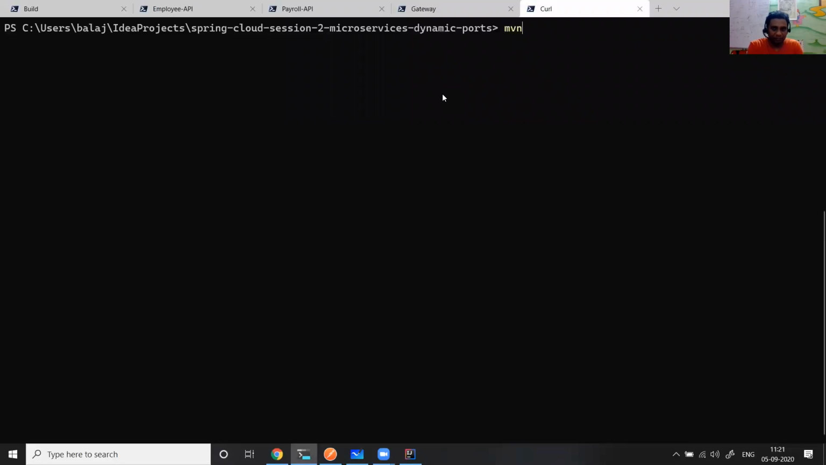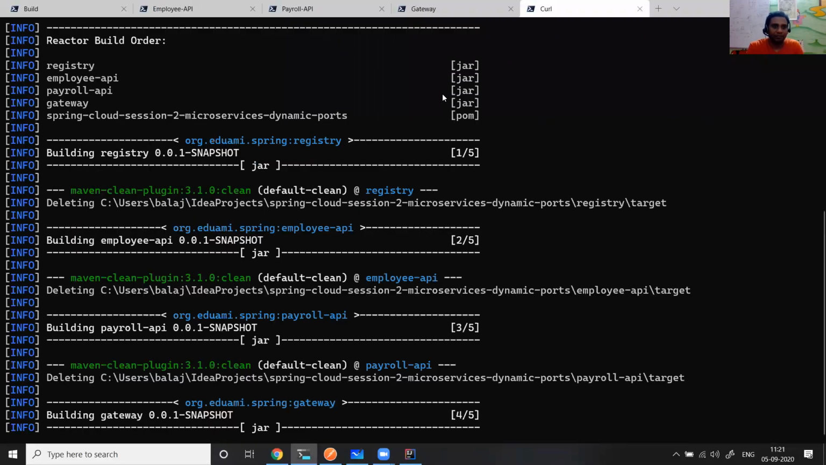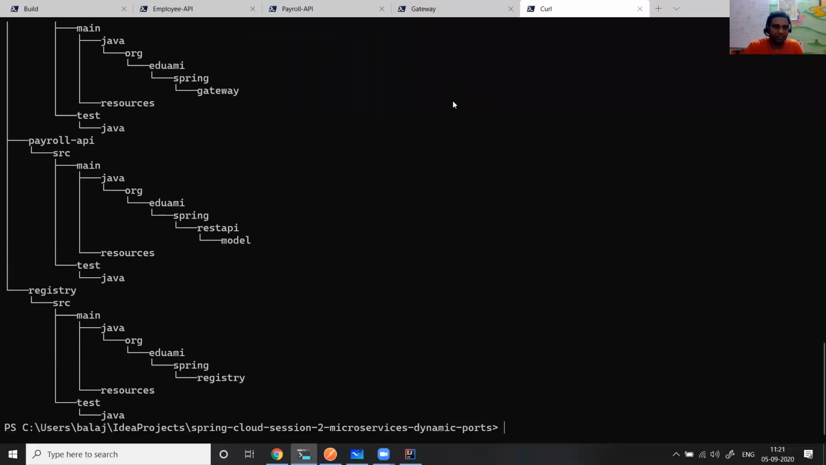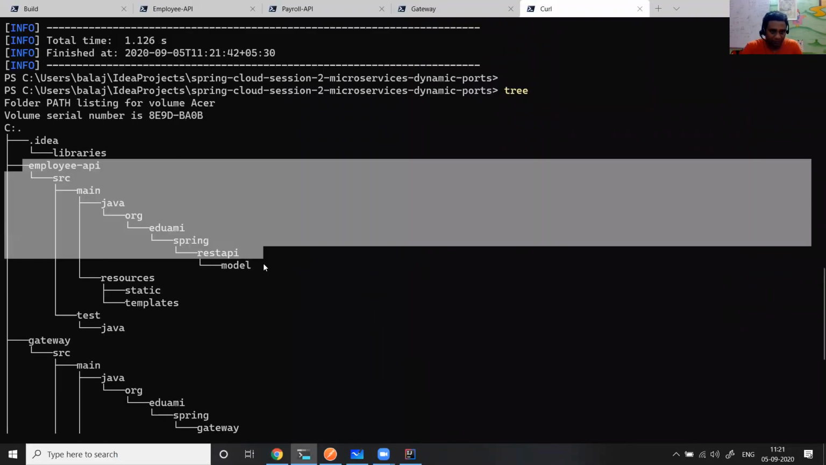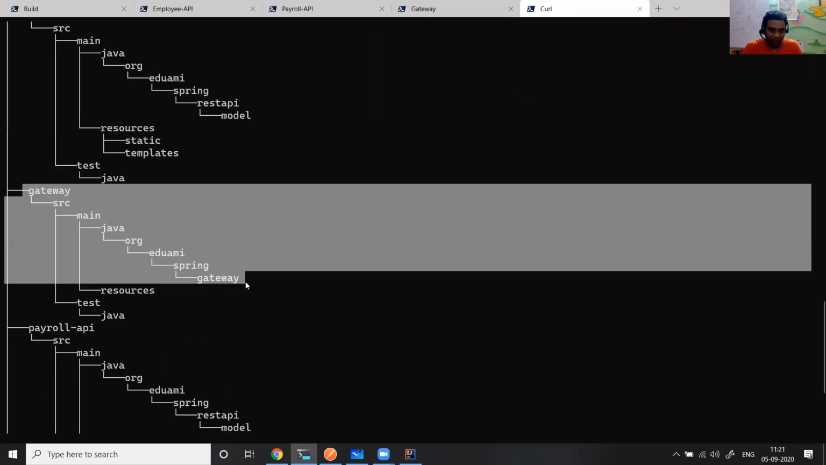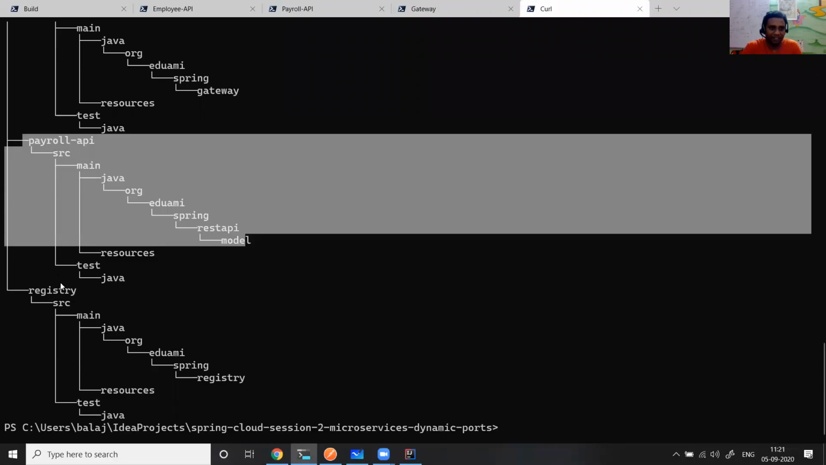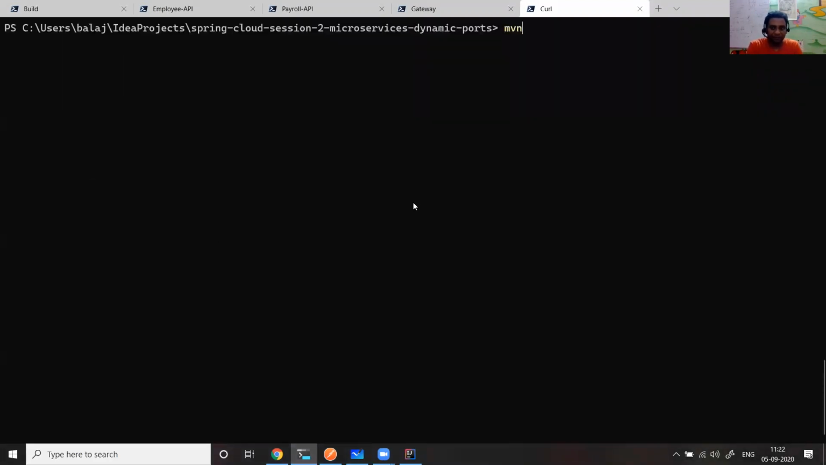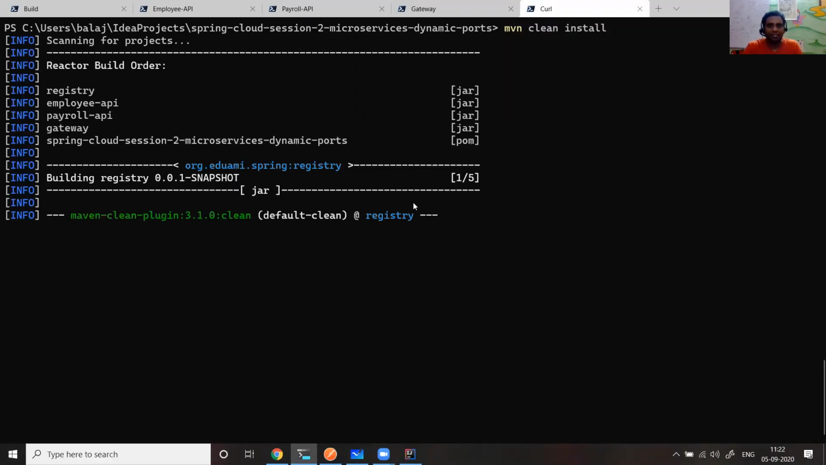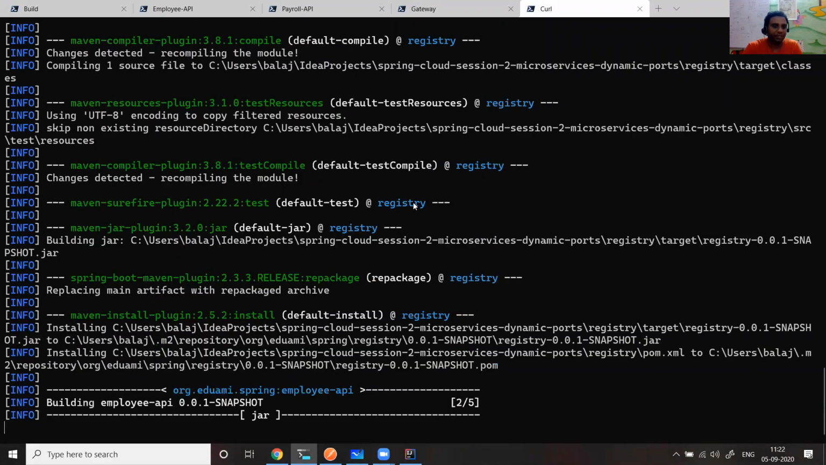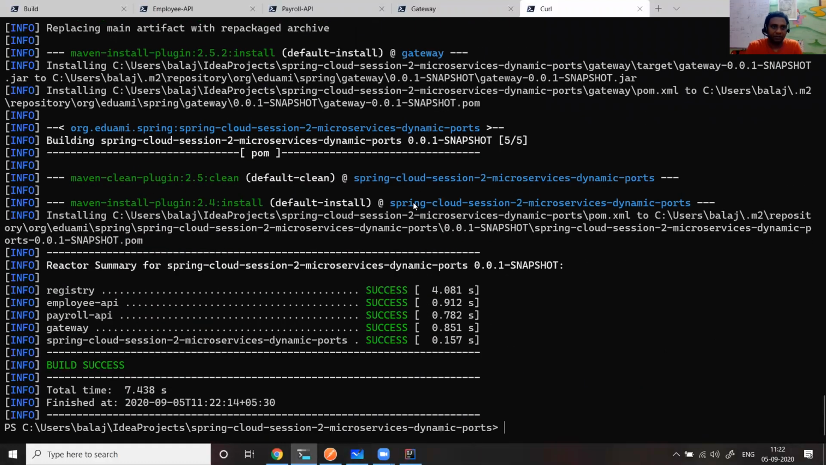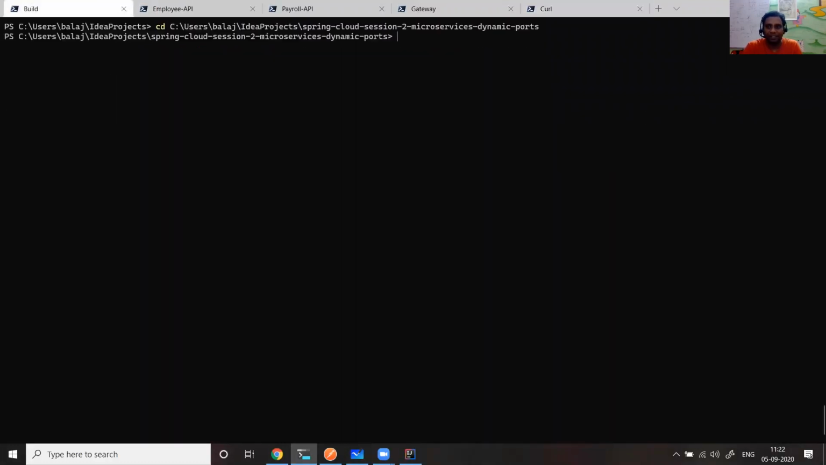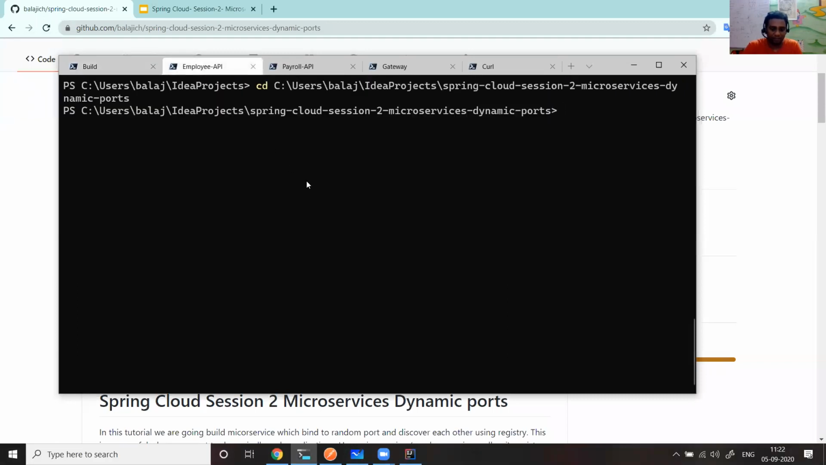Now let me do a maven clean. So if you see the tree, you have employee API, gateway, payroll, and the next component which you didn't see in the earlier session is registry. Registry is running here. Now let me build. So I'm building the application because I don't maintain artifacts in the repo. So I used the build tab to build the application. Then let me run the employee.